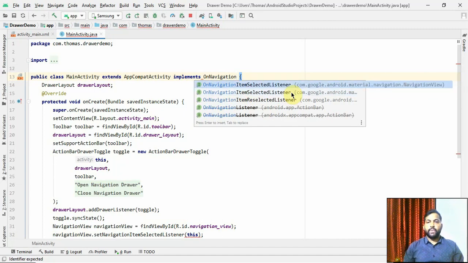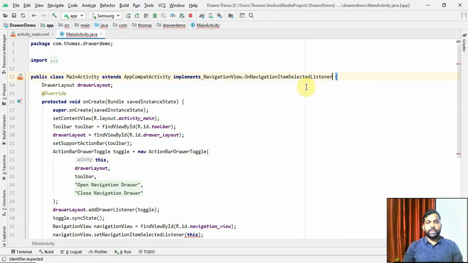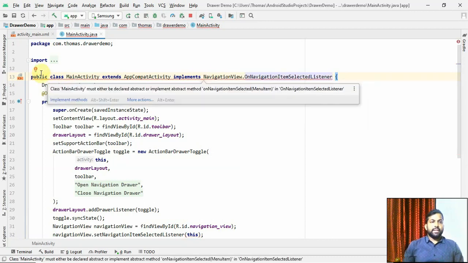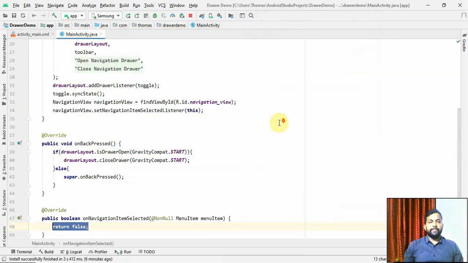If you see, the first one says com.google.android.material.navigation view. The second one is exactly the same name, but the package name is different. If you notice, material.bottom navigation view, but the idea is still the same. In this one, I'm not using bottom navigation, so I'll choose the first one. Once you do that, you'll have to implement its method also, which is nothing but onNavigationItemSelected. Let me click on OK, and it is done.